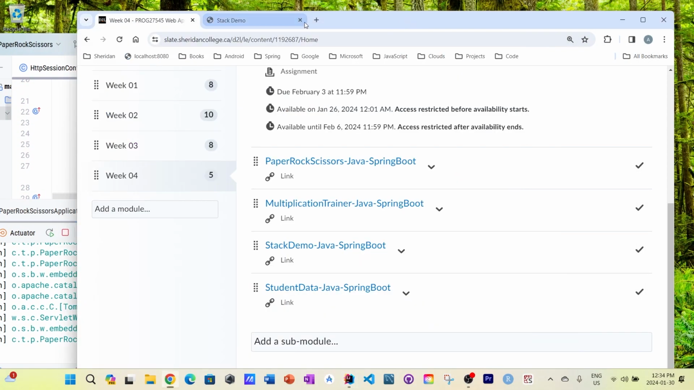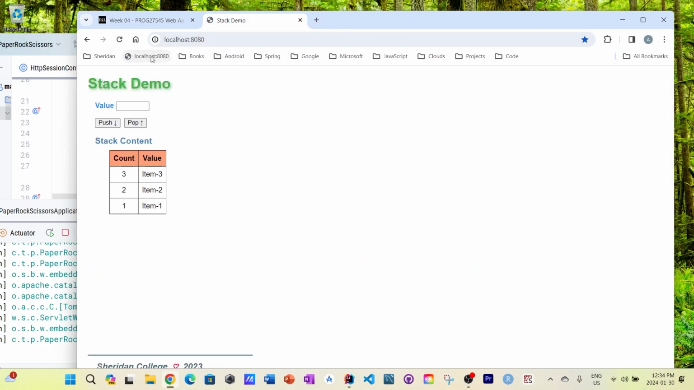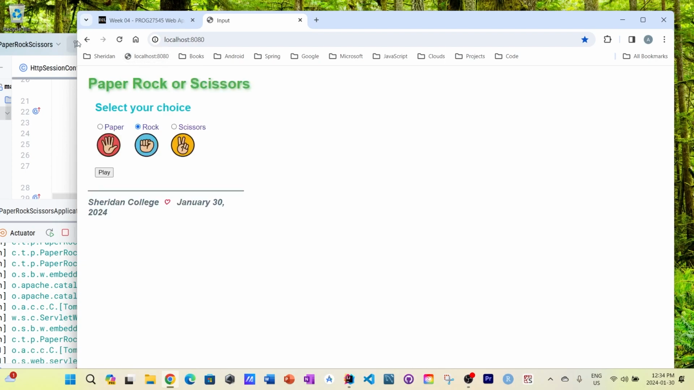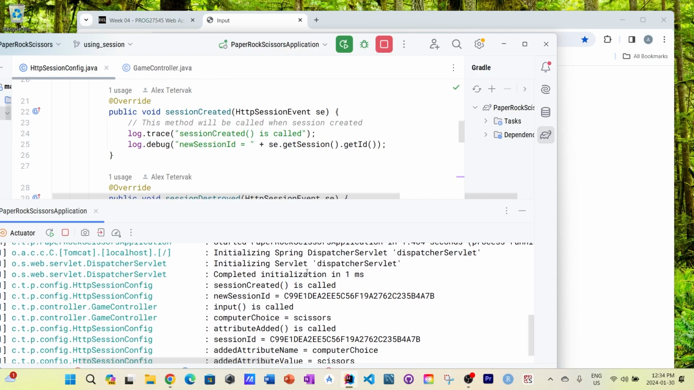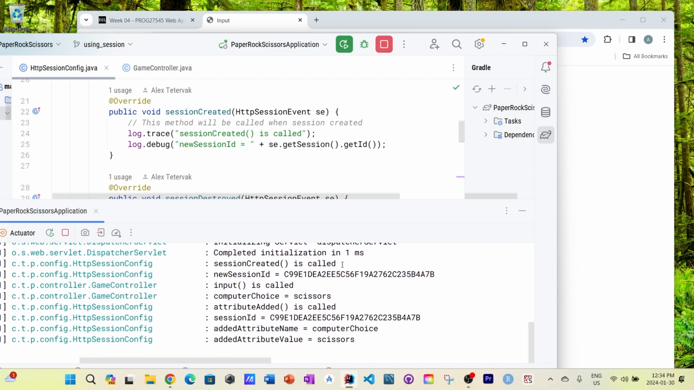I go to the browser, and when I click localhost 8080, this is the output of another program. It is a bookmark. The browser will send a request to this address. And now we receive a response, so I see it on the screen. So what we have here: session created is called, session ID. Here it is. So it created a session object, right?